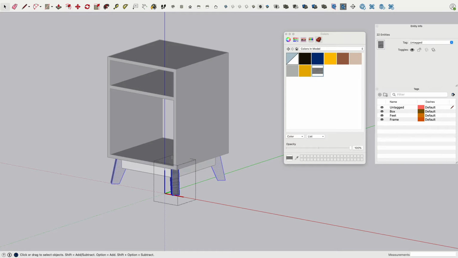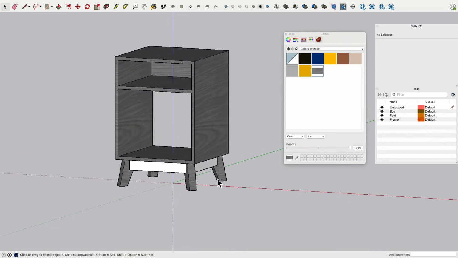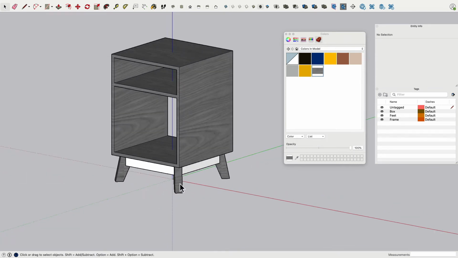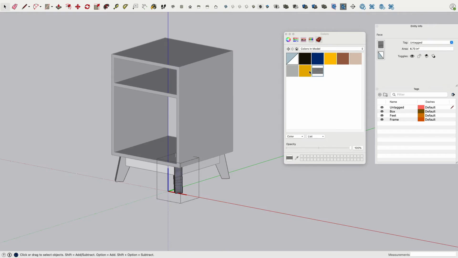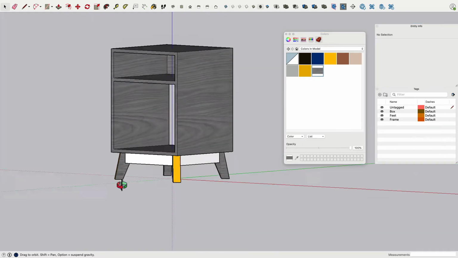Or we can also use the paint bucket. That works too. Click outside. Oh, look at that. This is updated. Let's do another test. Double click, select this front face, and then I drag this one onto it. Ha, you see? It automatically updates.